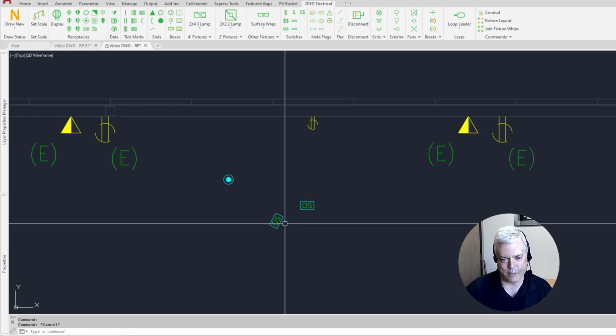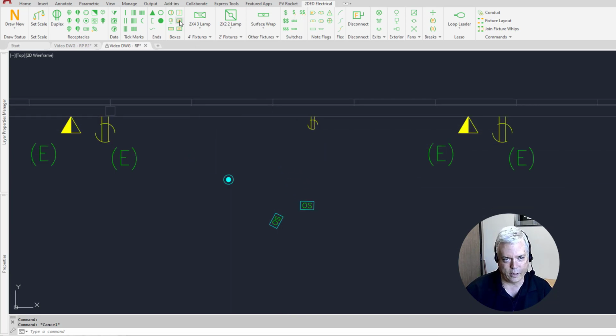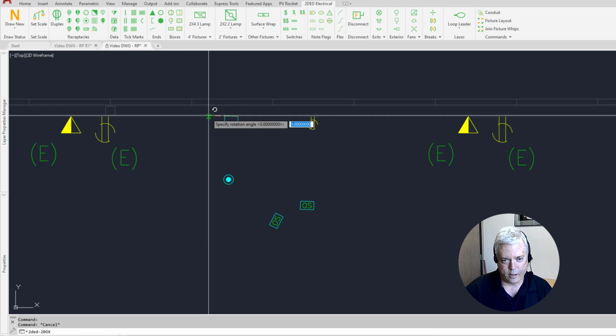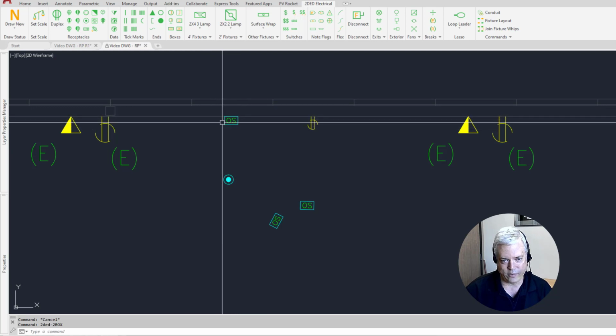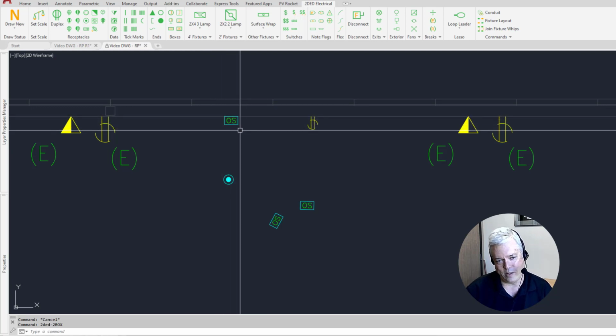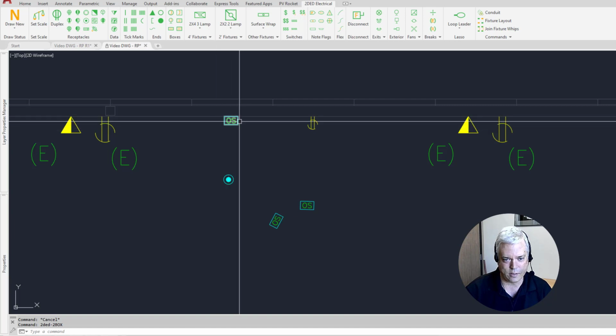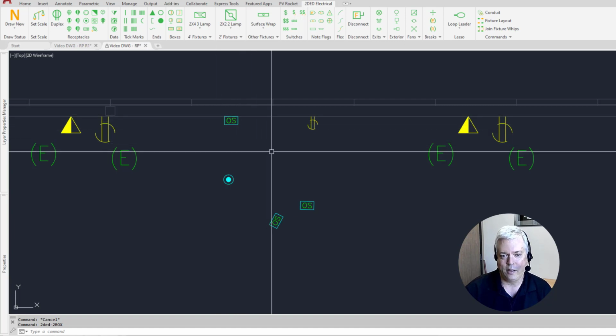And so that comes in handy when you put things on a wall like this right here. You can rotate it with the wall and it still says OS and not OS upside down. That's our occupancy sensor here at the company. So there's things like that.